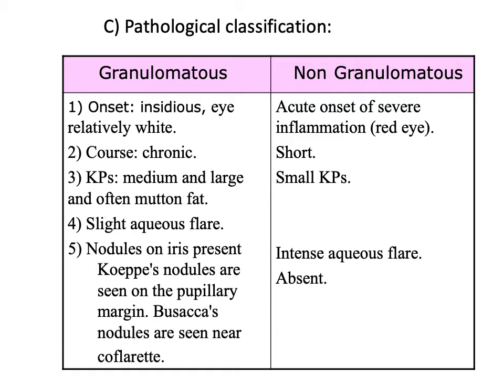The other type is the non-granulomatous type. It has acute onset of severe inflammation. The eye becomes very inflamed, a red eye. The course is short, and the KPs may be small keratic precipitates. There is intense aqueous flare, and there are no nodules present on the iris.